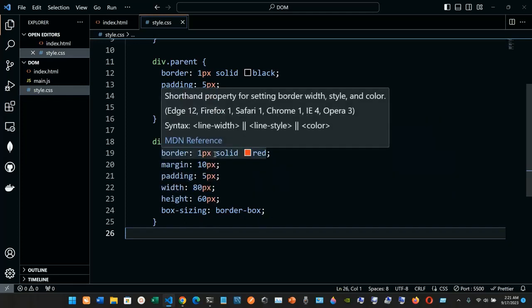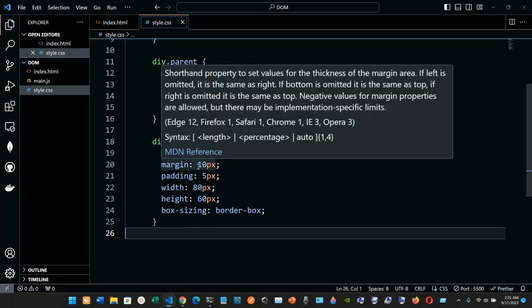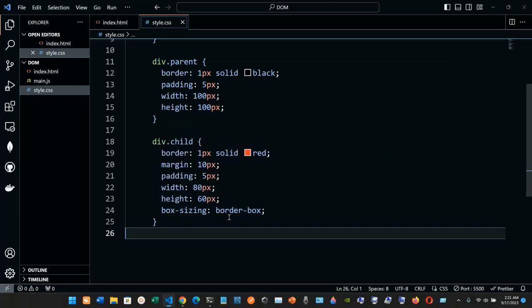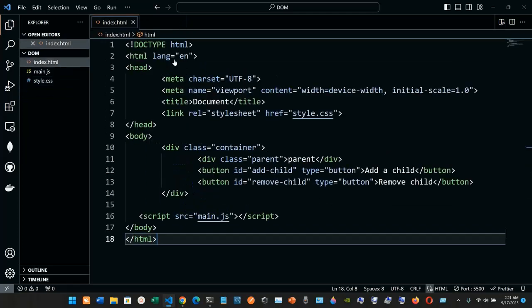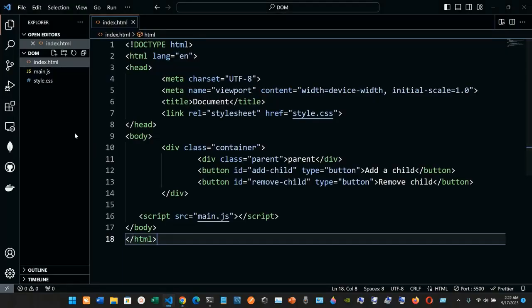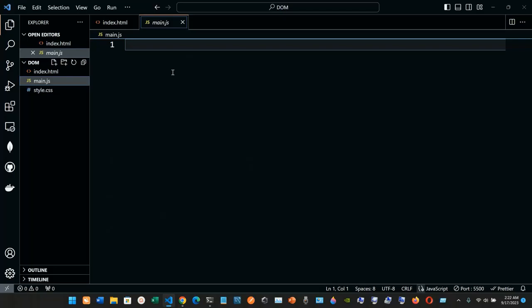And yeah, the border 1 pixel solid red, margin 10 pixels, padding 5 pixels, width 80 pixels, height 60 pixels, box-sizing set to border-box. So we have that so far. Okay, so we can just right click and open with Live Server, and we have this so far. Okay, so if I click here, nothing's happening, obviously, because our main.js, our JavaScript file, is empty.